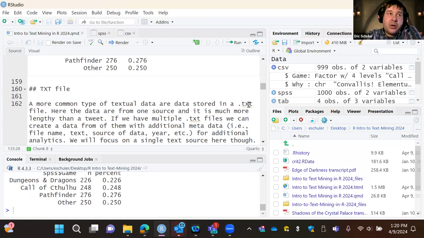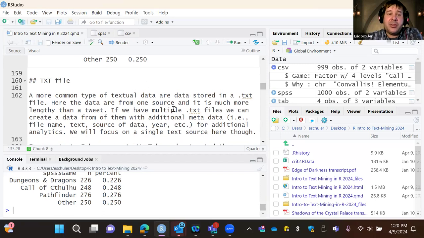So what we're going to do instead is shift gears. We're going to switch to importing a TXT file and a PDF as transcripts. I'm going to walk you through how to import that and how to clean that textual data. And then the same principles I use within that, you would use on the survey data or on Twitter data. It's the same process.